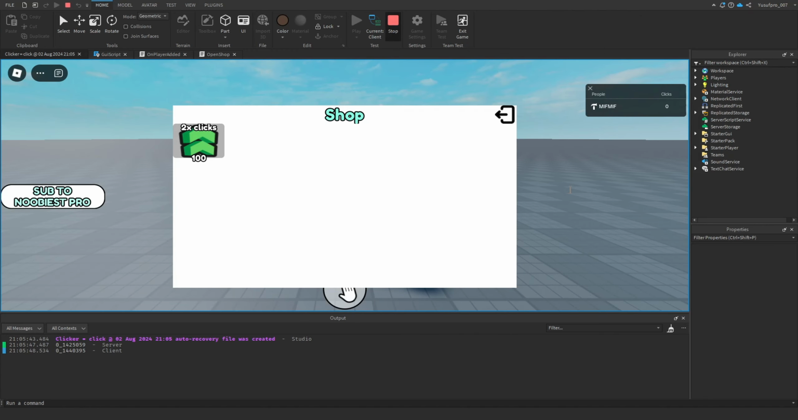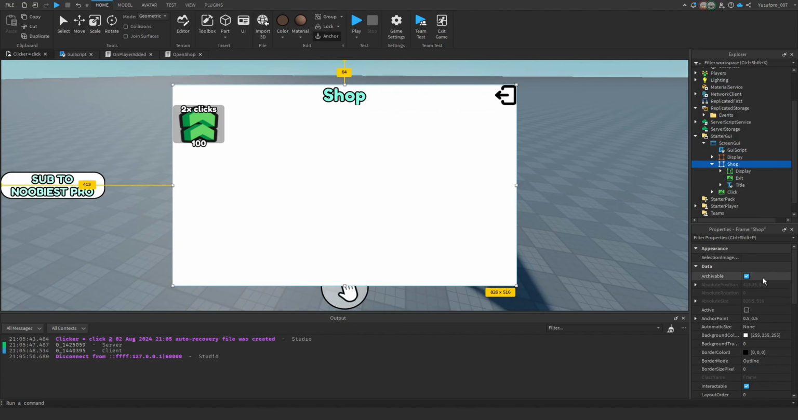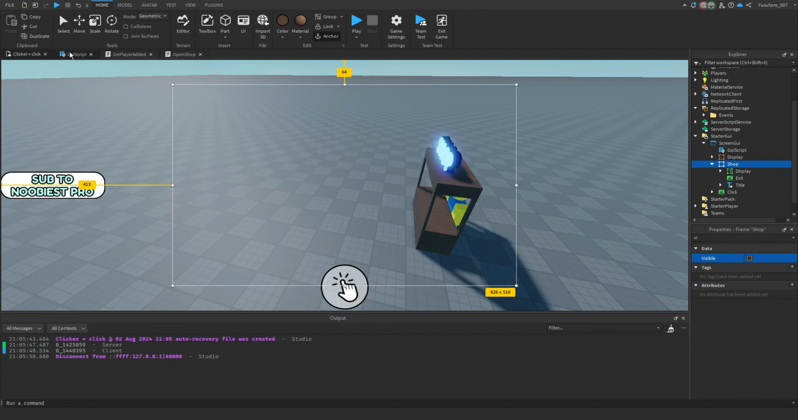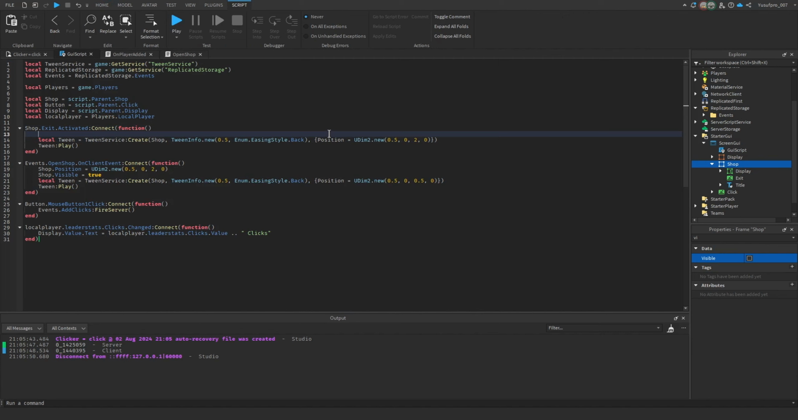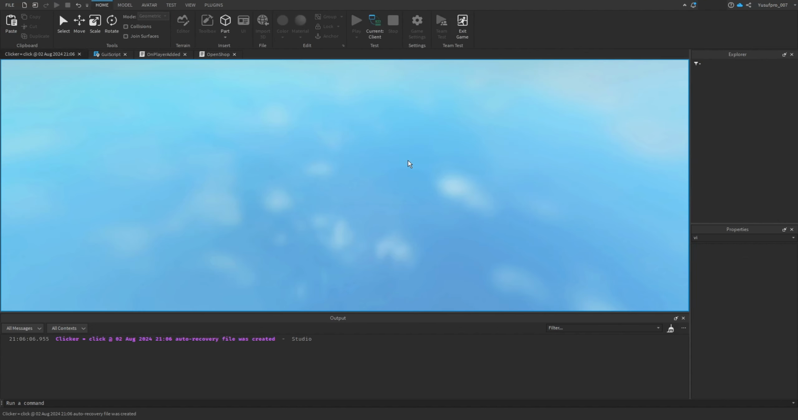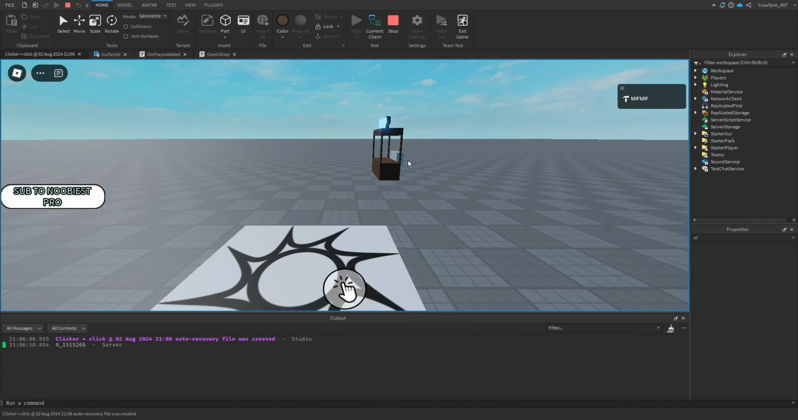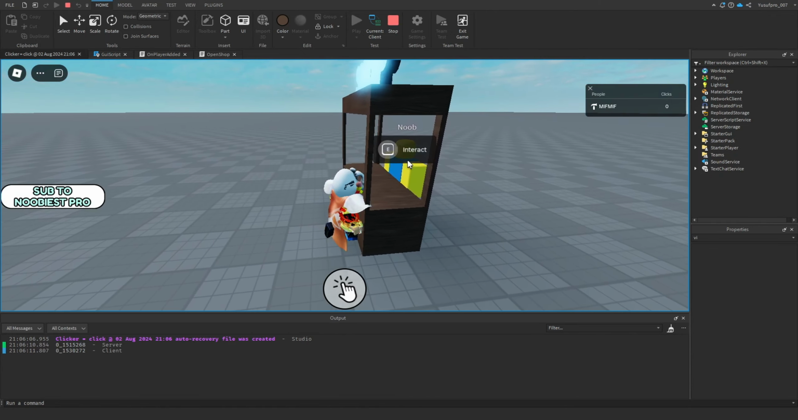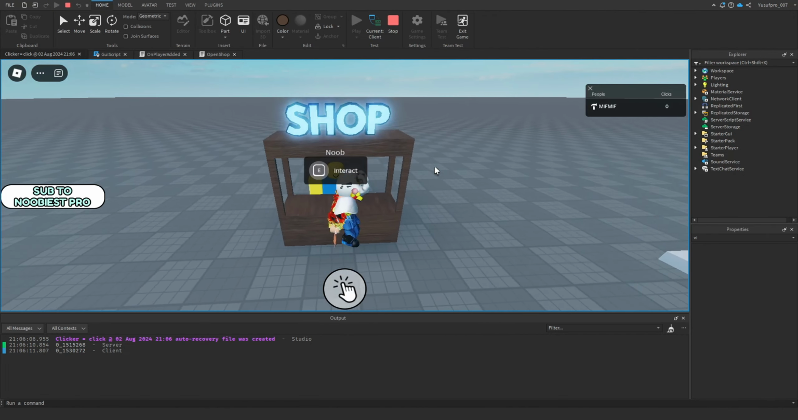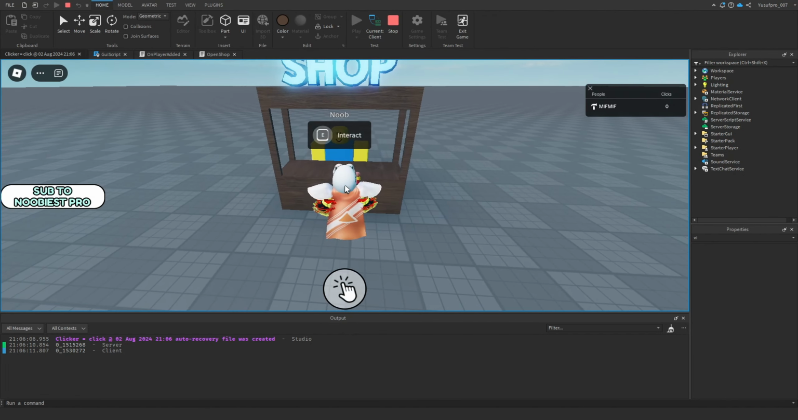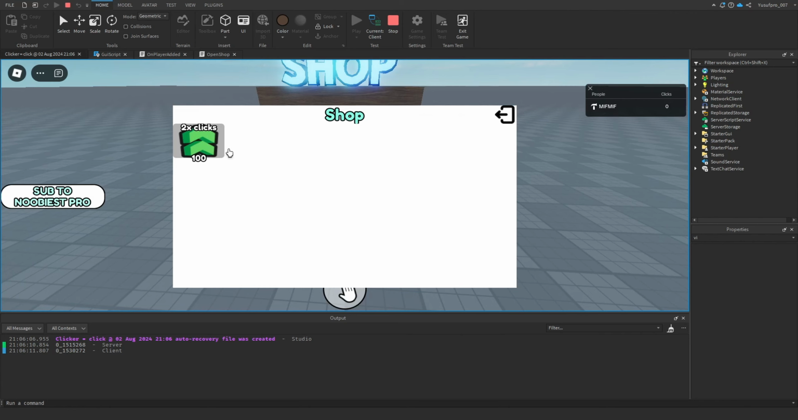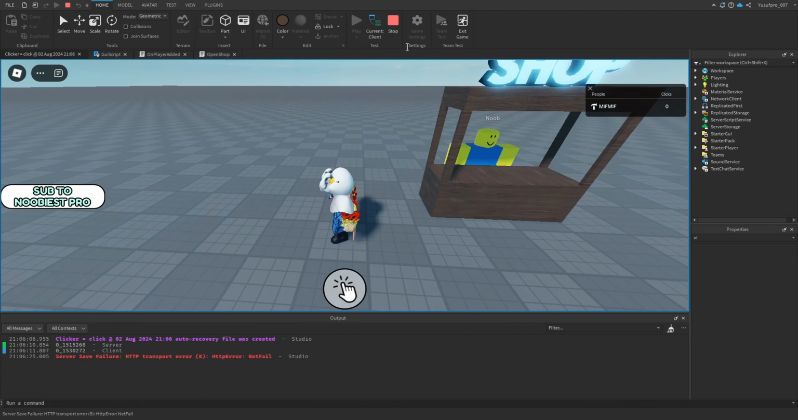So, I forgot to make the visible off. And also, we need to make the shop.Visible equal to false here. Now, if we play, if we walk up to the shop, and if we touch this, it will not crumble to pieces. Good or bad? Your choice. Interact. Boom, we can see we have this little button.